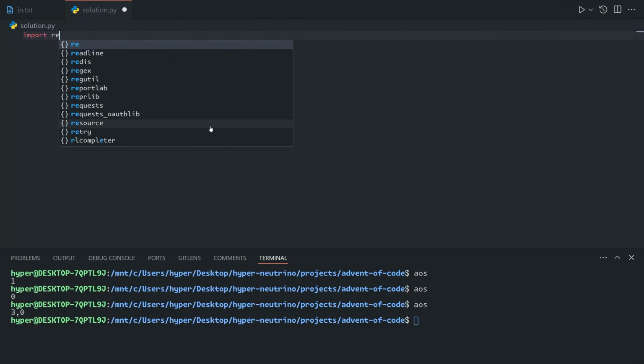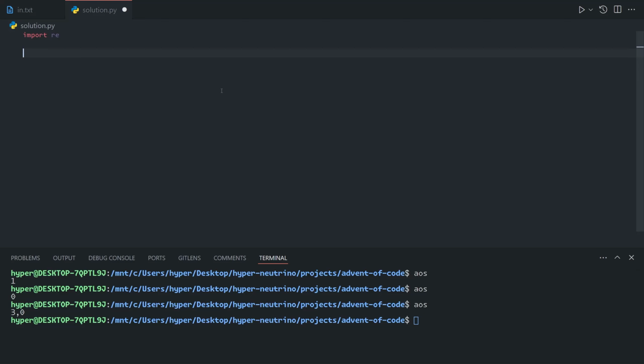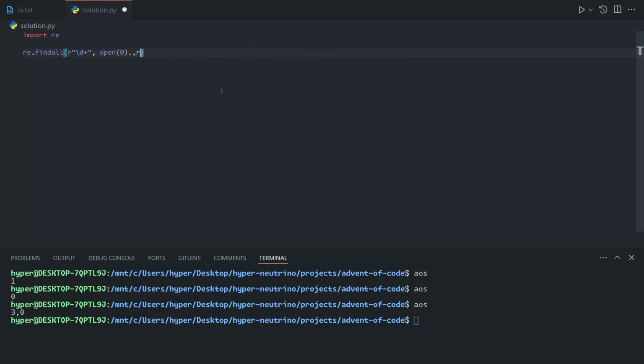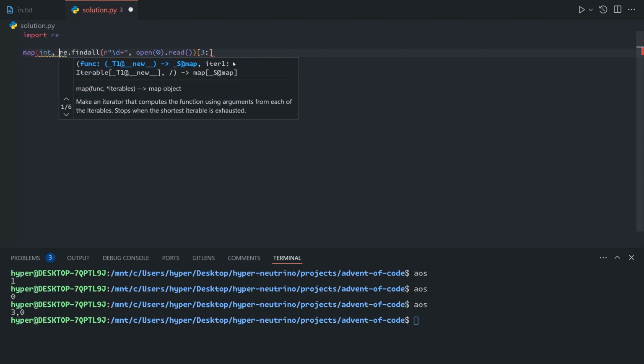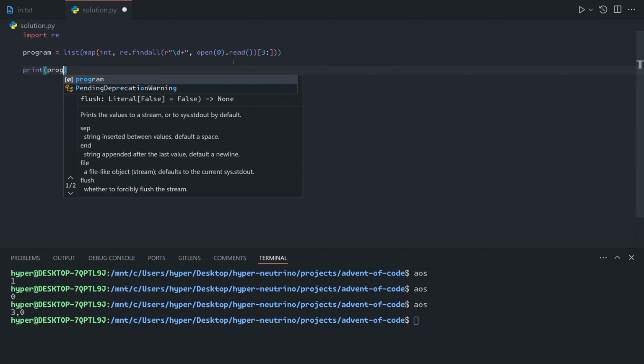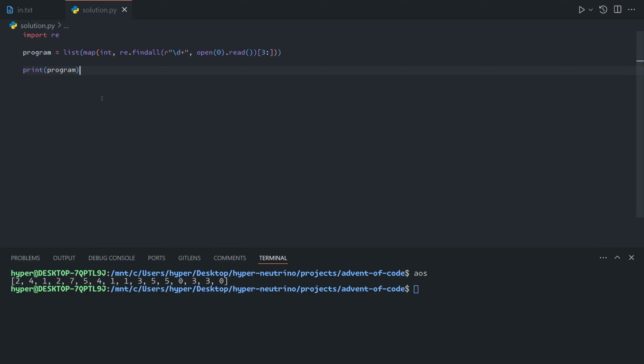So we're still going to use regular expressions to grab the last line. We're going to do re.findall on all digits. We're going to ignore the first 3 because I believe register B and C will always be initialized to 0, because it makes the searching a bit complicated if it's not. And then we will map these all to integers, convert to a list and assign that to a program. So that's the program that we need to output.